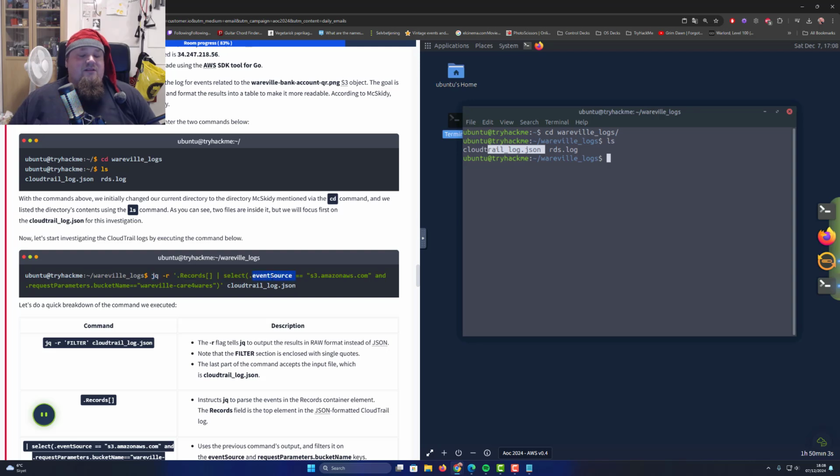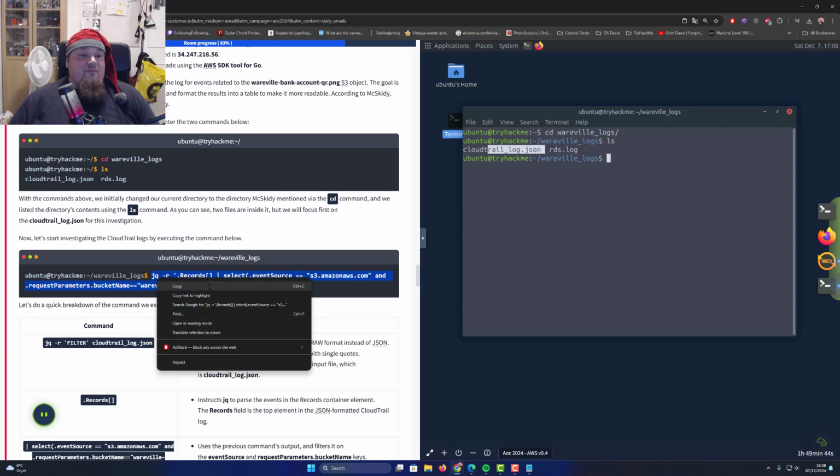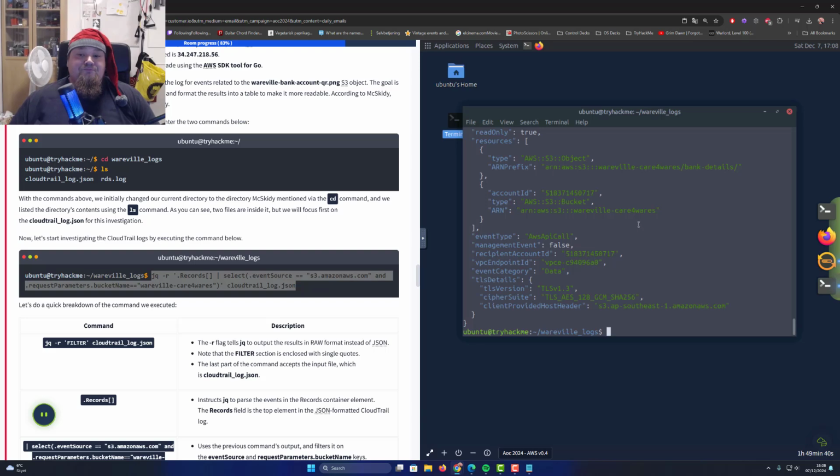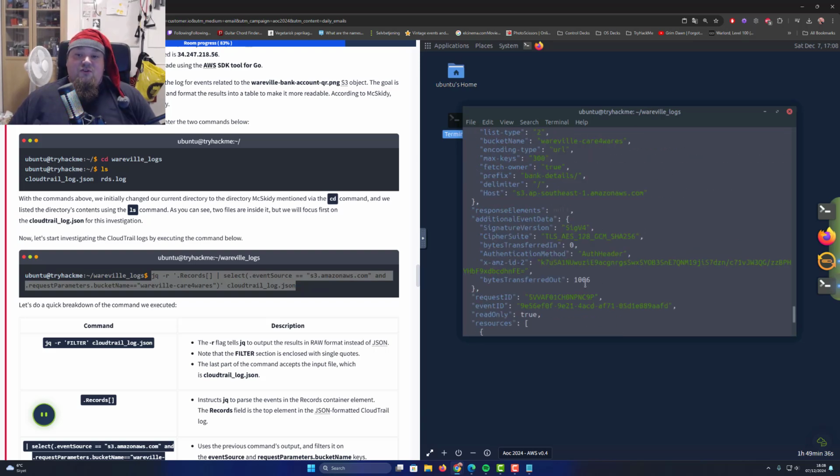We're going to select the rows, the objects, that are equal to using the event source of this and a request bucket name of this, and it's going to come from this file. So we basically just have to copy paste it, run it, and now that we have done that, we see the result here.